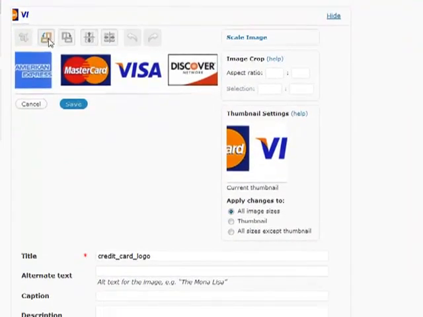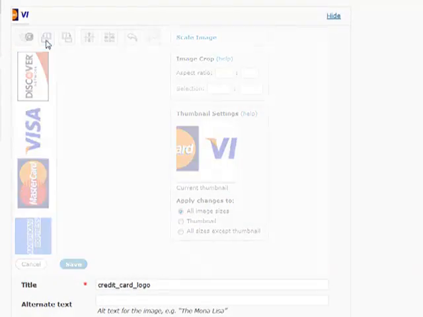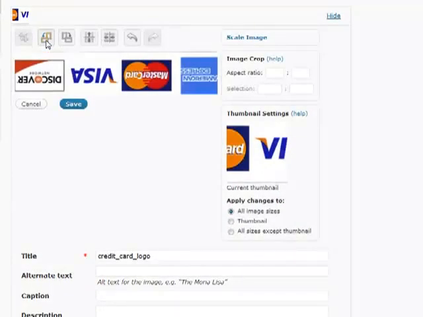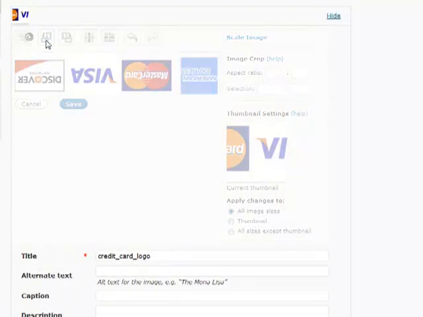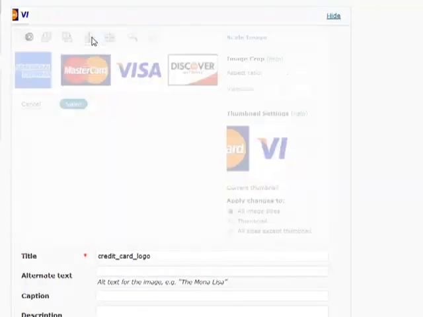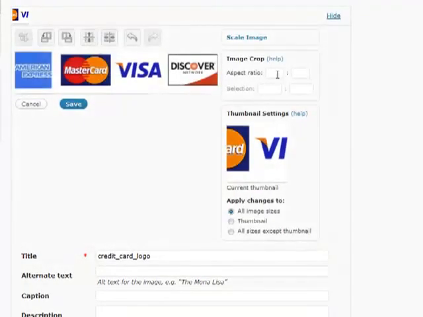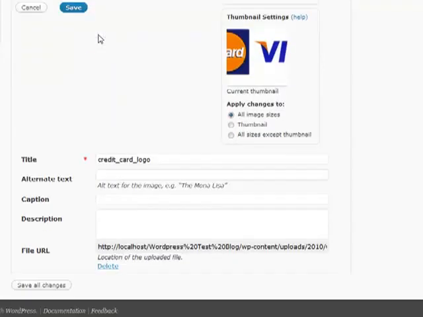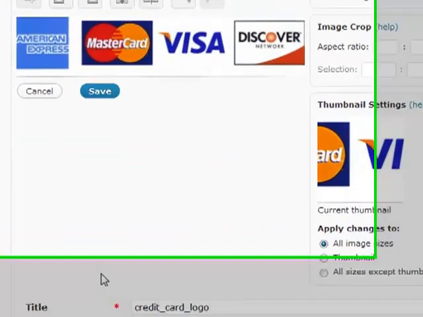If you wanted to maybe say flip it horizontally, vertically, or anything along those lines, you can do that within here. You can flip it just like that. You can also scale the image. You can crop the image. You can maintain its aspect ratio. All that stuff can be done right inside of WordPress. It's a very handy tool to use. So once you're done making your changes, you can hit save all changes, and that automatically completes that.